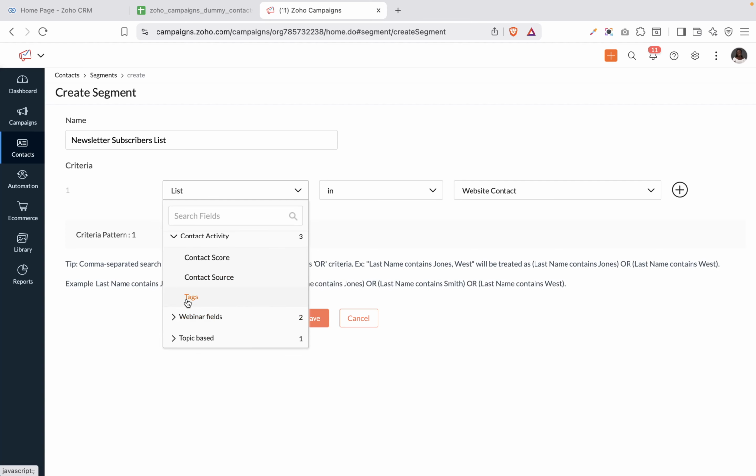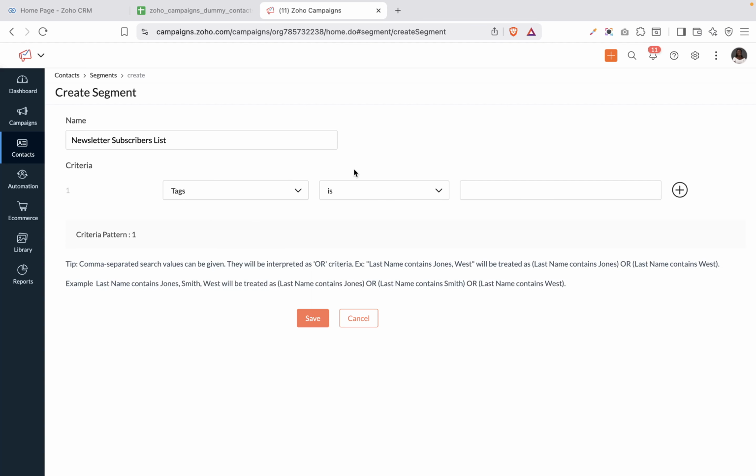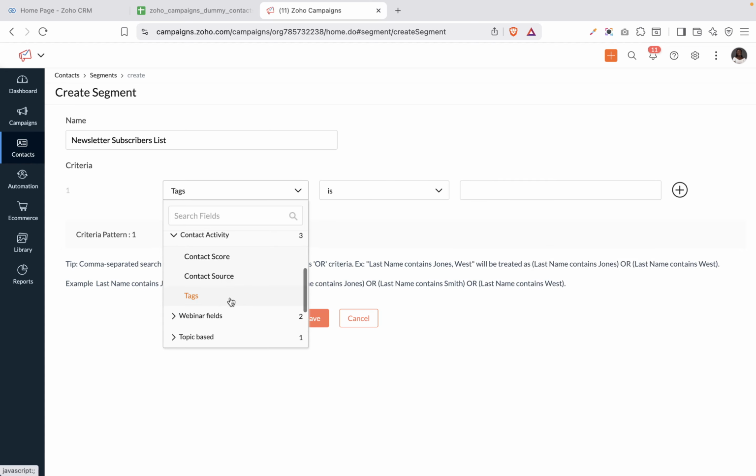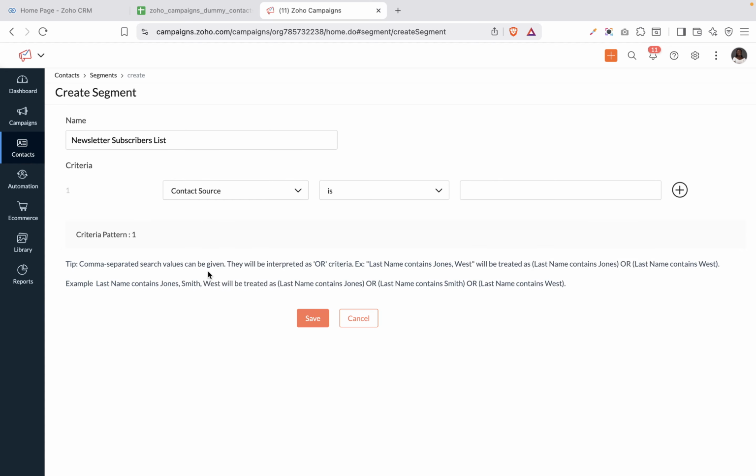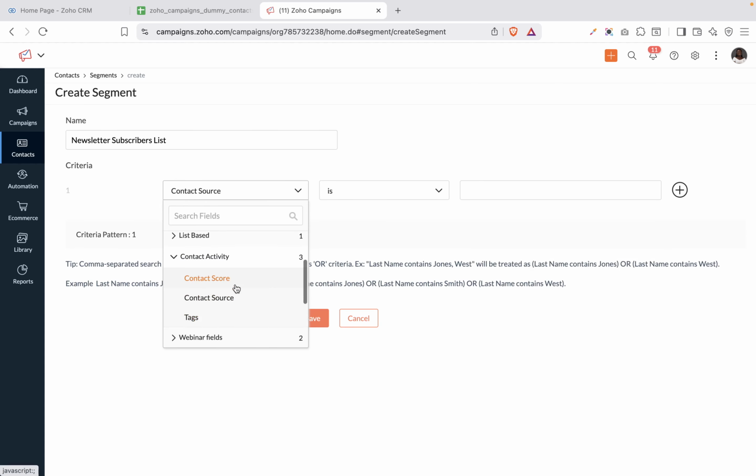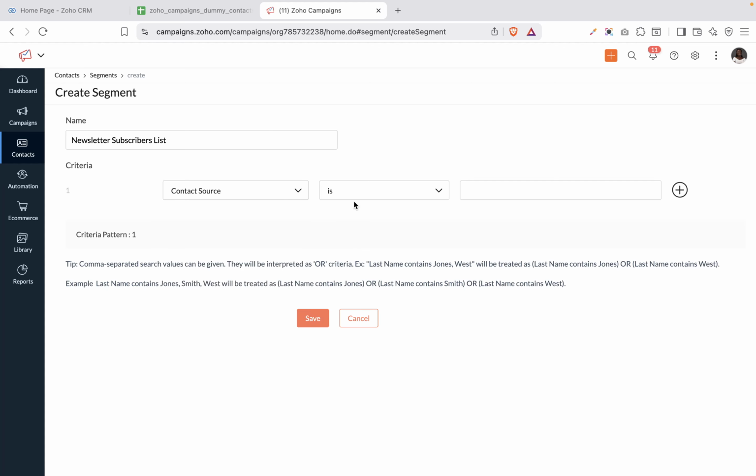So we can use the tag also. We can say if we want to check in contacts that have a particular tag in Zoho Campaigns. We can say if you want to check for the contact call or if you want to check for the contact source also. So you can say the source is a particular something, you can add that in.